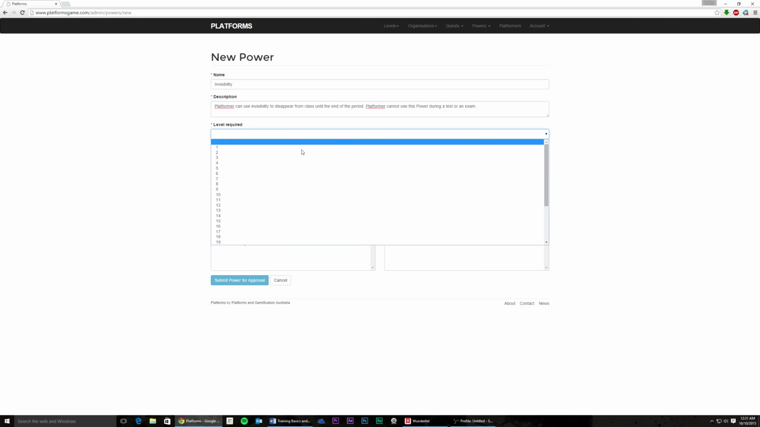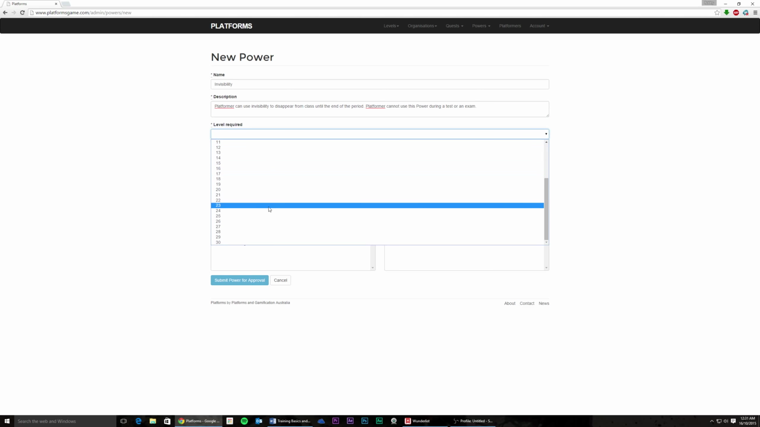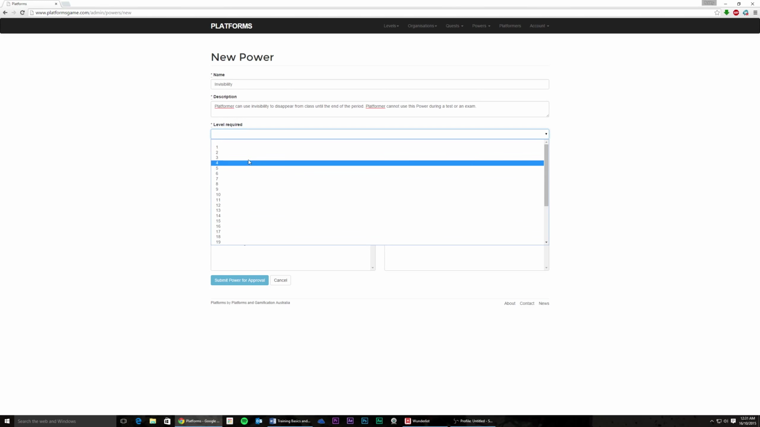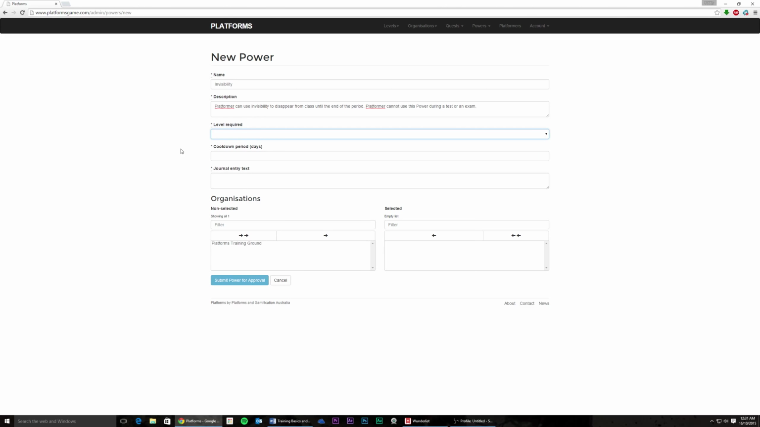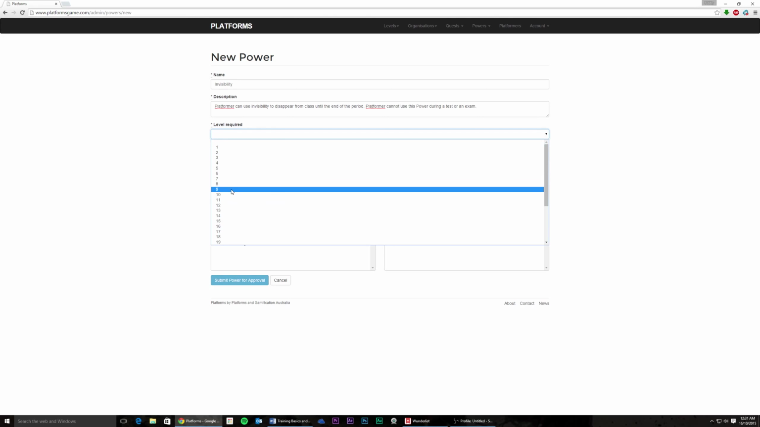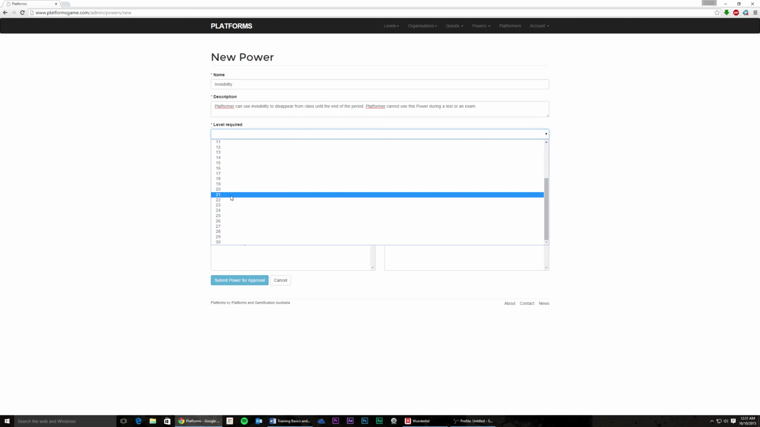Now, for the level required, this gives you a choice of all the levels up to level 30. Because invisibility is quite a strong power, we obviously don't want to give it to people at level 1. Or maybe not, obviously. Maybe it is, maybe it isn't. But if we gave this to everybody at the very start, first of all, that means that everyone is going to have invisibility from the first day, and they may all use it at once, and then you could be in a whole lot of trouble. But what you may want to do, for the more powerful ones, is generally put them at a higher level. The reason why is because the game, or platform, actually teaches them how to self-regulate with these powers as they go.